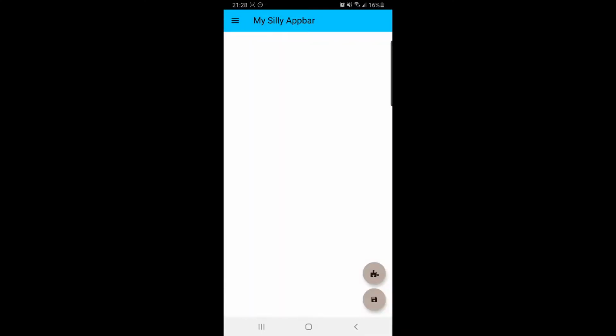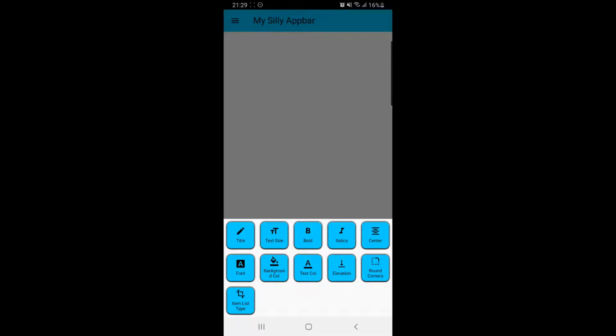In this application, everything that you want to do and change or add anything, you have to use something called double click, which has been around in computing for a very, very long time, and therefore I decided to use that. So if we want to change anything on our app bar, we have to simply double click on it. Then it brings up another little menu with a bunch of options where we can change the title, text size, make it bold, italic, center the text, change the font, change the background color, our text color, add some elevation, make rounded corners, or change the list type.